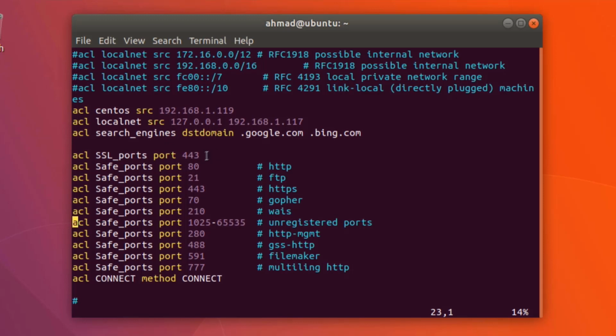So here I have the ports that Squid is allowed to access. As you can see, these are the most well-known ports of the web. 443 for HTTPS, 80 for HTTP, FTP, Gopher, HTTP management, and so on. And even if you have a port that is not registered or that does not have a specific name yet, like a random port, you can add anything that is from 125 to 65,535.